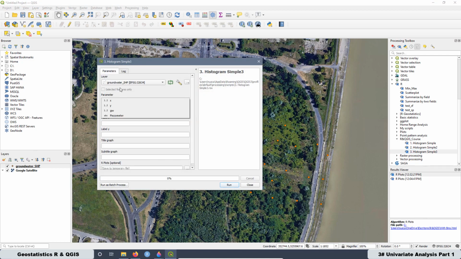Then we can add the information. The layer, we have just one layer. The parameter is going to be this one. The number of bins is going to be 8. And for the labels, we are going to add here groundwater in meters, groundwater elevation. Then for the Y it is going to be the frequency. For the title it is going to be histogram. And for the subtitle it is going to be raw data. And I'm not going to save now.